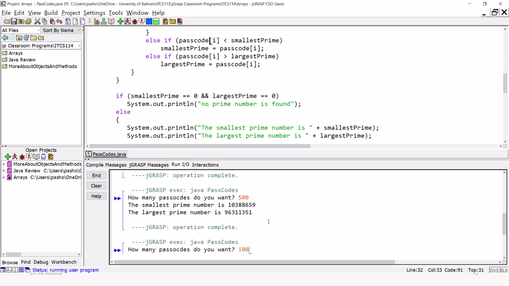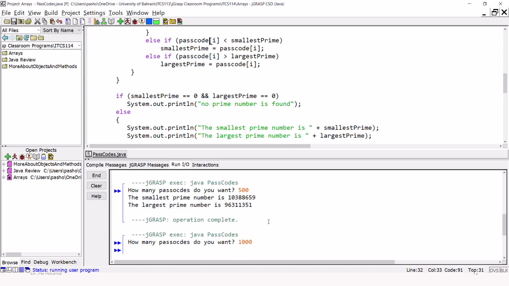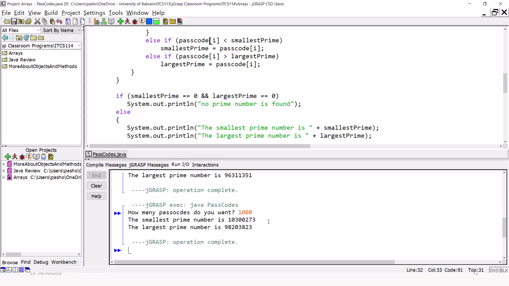Now if we try 1000, notice it will take more than 3 seconds to 4 seconds. See, now it takes time to give us the result. Why? Because testing for prime numbers, it takes a lot of calculations if the number is very large.